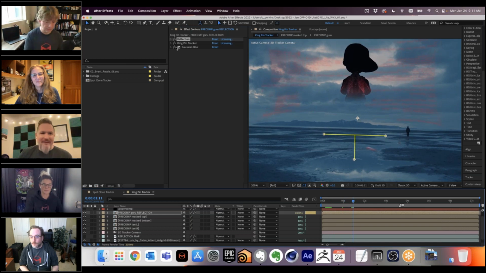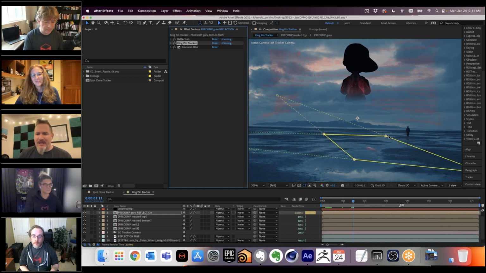And so I didn't really have to be very careful with the Kingpin Tracker about where these points were. I just slapped them down in this chaos, and these 3 points were exactly where I wanted them, and it saved my life. So that was a fun trick.